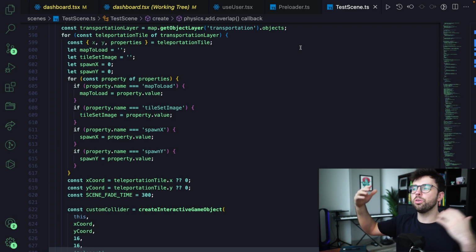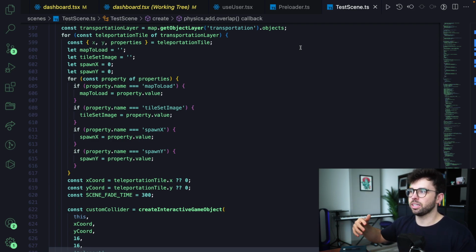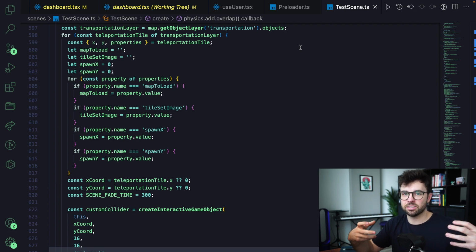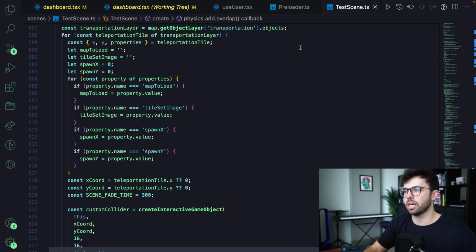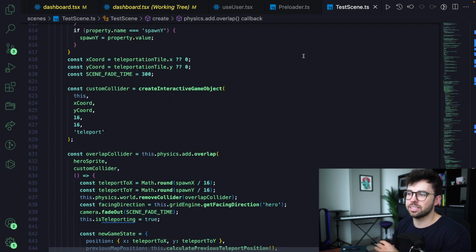Then we loop over all of those game objects, and we're saying for each thing in that collection of objects, each one of those things is a teleportation tile. Then we're going to destructure certain things from each of those teleportation tiles on line 599. Essentially, at first, we're just grabbing the information on each of those teleportation tiles, and then we're going to create a custom collision between each of those game objects and our hero sprite. That's happening down here on line 622.